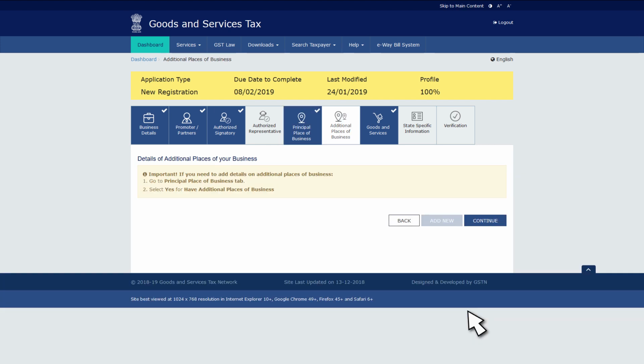If you require an additional place for your business, enable the option for an additional place of business in the Principal Place of Business section. Click on the Continue tab.